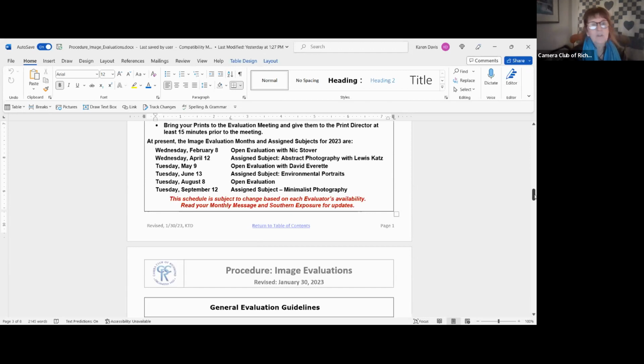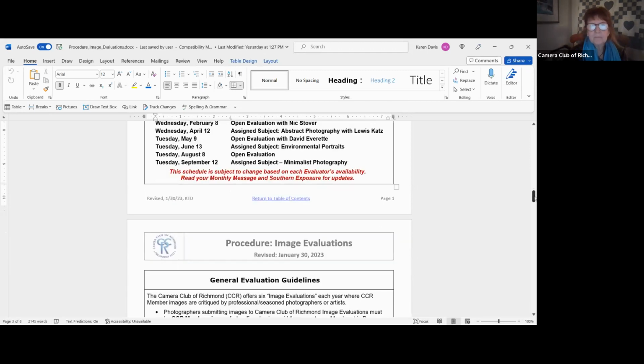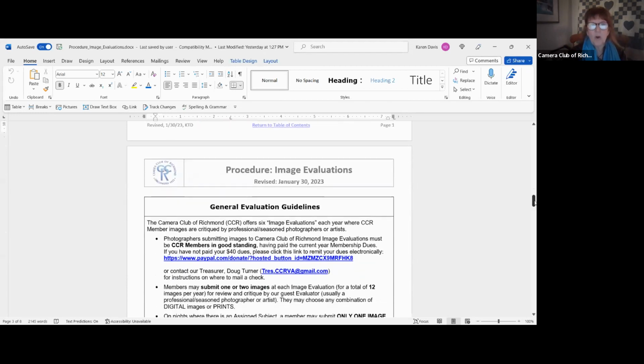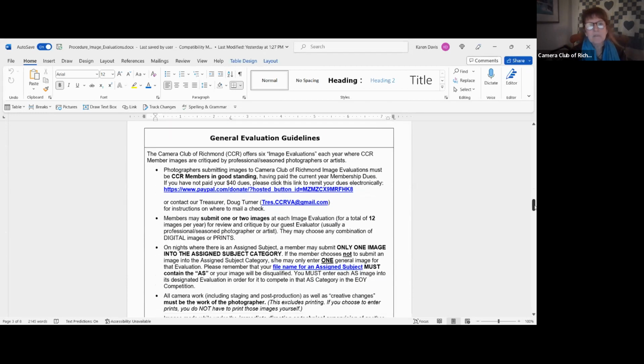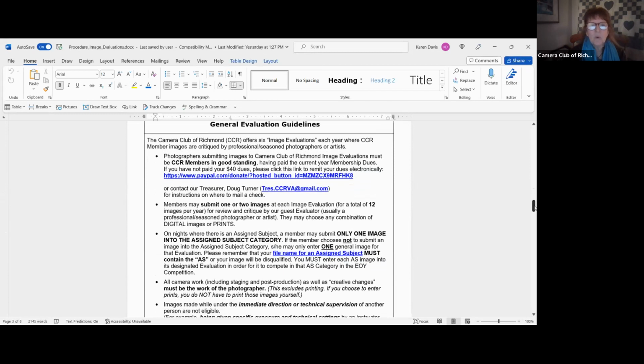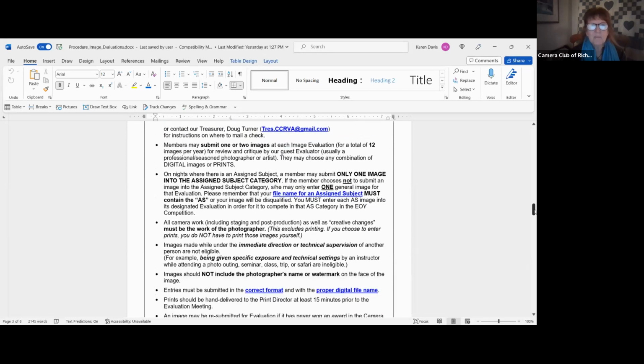So this will be in your newsletter. It'll be in the calendar that we publish for all of our meetings, and also be on Meetup. So you'll be able to find that information going forward, and it's also in this procedure.